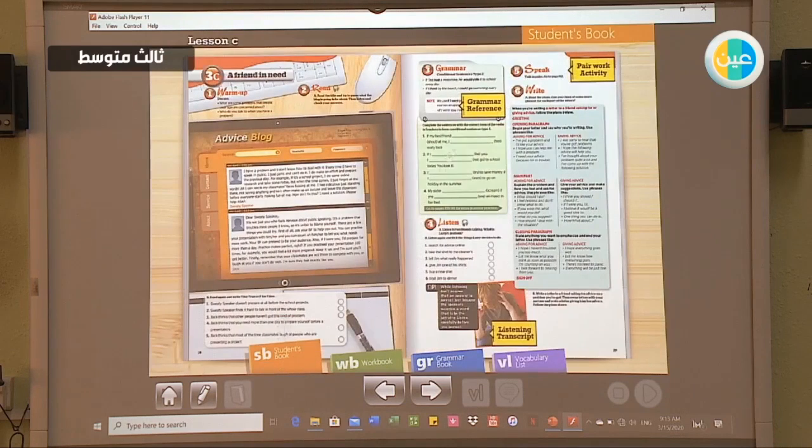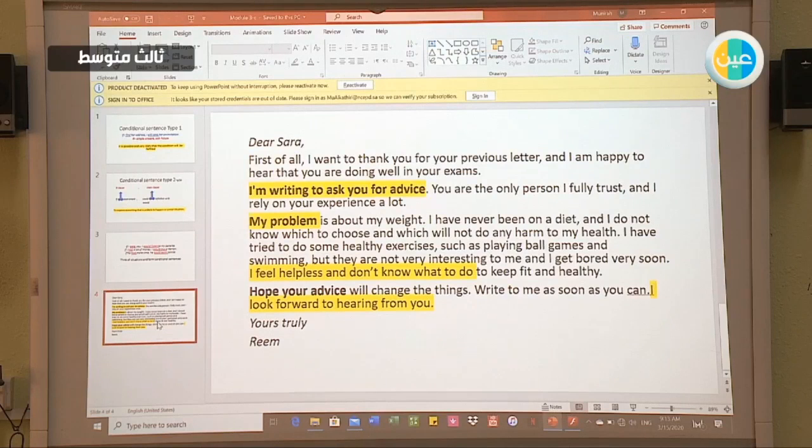So what we have learned today at page 39 is the conditional sentence type 2, how to form a sentence using type 2. Then we practiced writing a letter, asking for advice or giving advice. I hope that you don't have any questions regarding the letter. We have here an example for the letter. You can use it to model your letter.